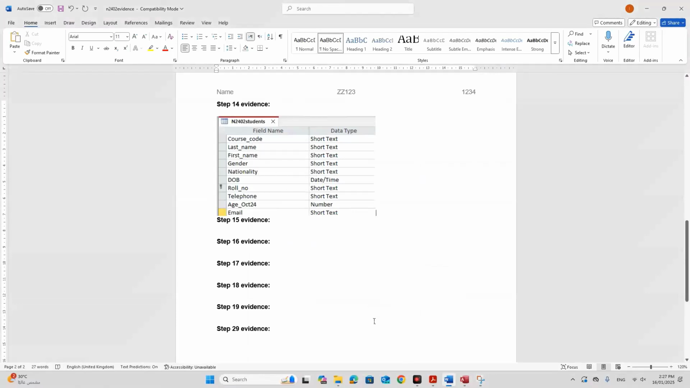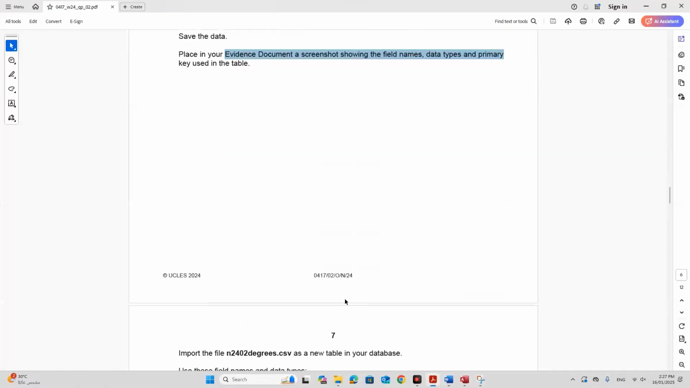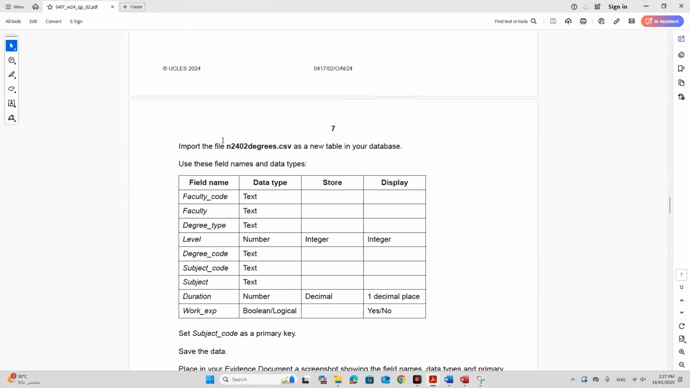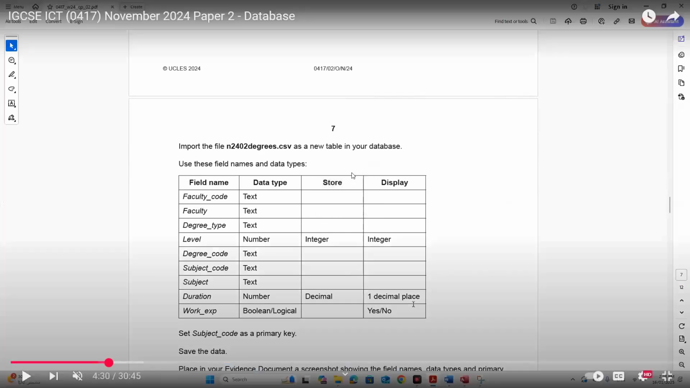See, like this. Now, moving ahead with the second part, it says that you need to import this one into your database. You need to use these field names and data types, and you need to set the subject code as the primary key. So the process that we have done earlier, we are going to do the same part.